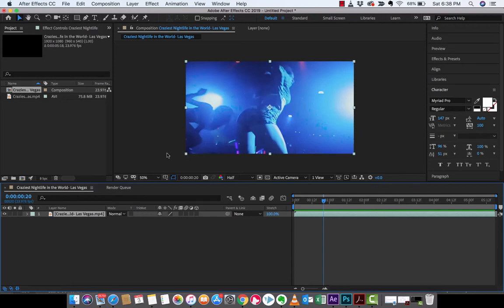This one, I'm going to show you a real simple technique to extract a still frame out of an After Effects composition. It's very easy to do inside Premiere Pro, but in After Effects you've got to do a little bit of rejigging. So if you want to work along with me, I've just got a standard composition here.